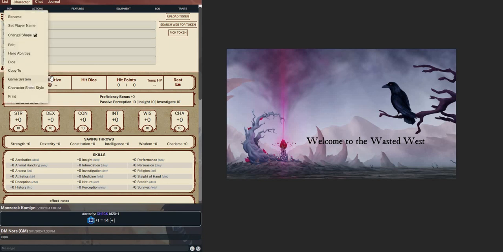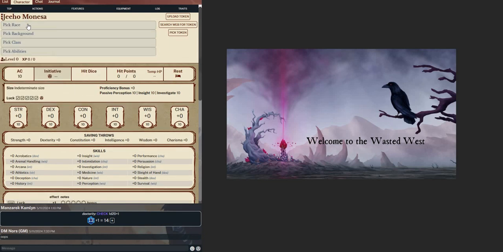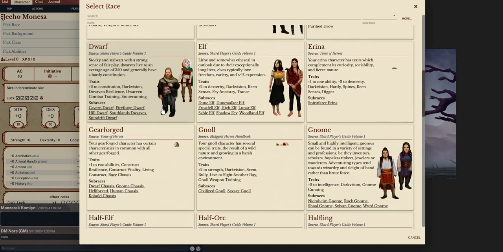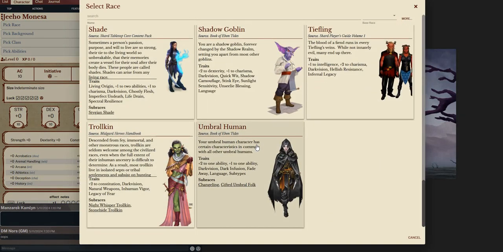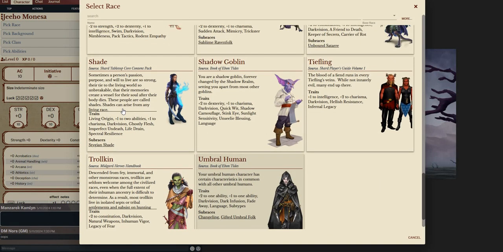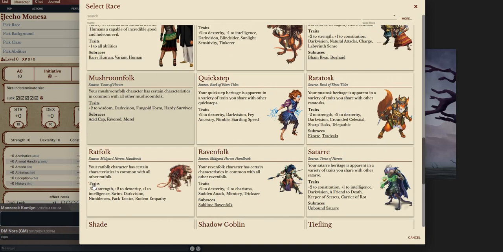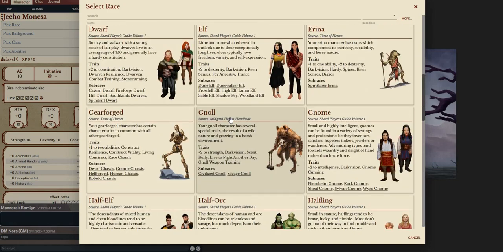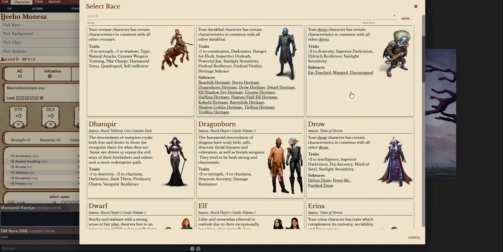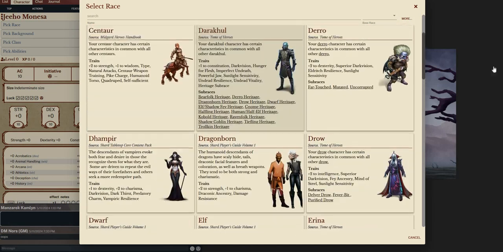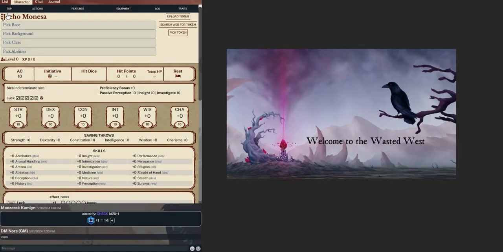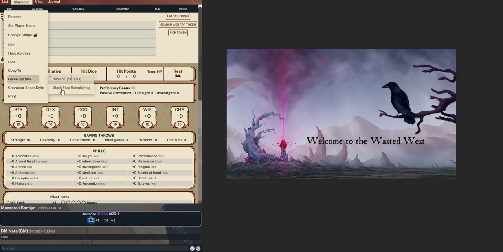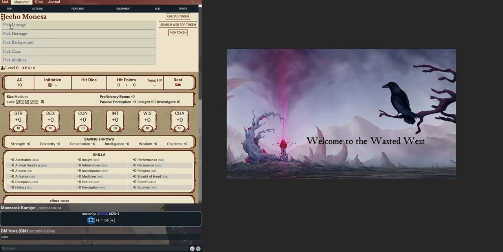So let's say I do want to create a D&D 5e character. I click that, I go to race, and I have this huge collection. Umbral Human, that sounds cool. Shade also sounds cool. Raven Folk, Rat Folk, Quick Step, no idea what that is. All these things are totally playable. I encourage you to explore what would work for you. If you want to make a specific TOV character, also awesome.